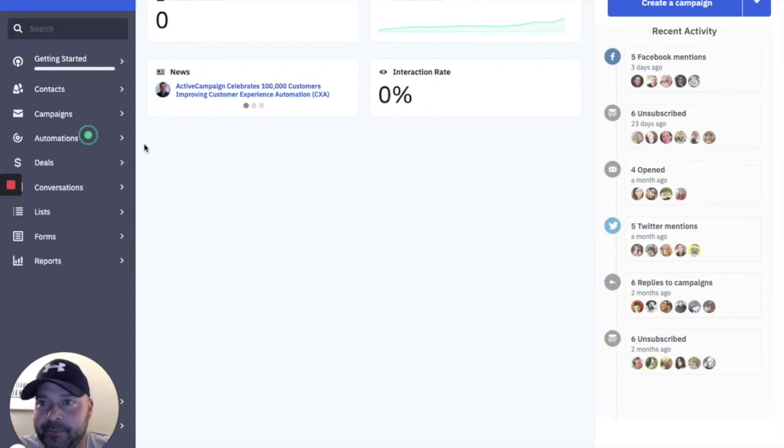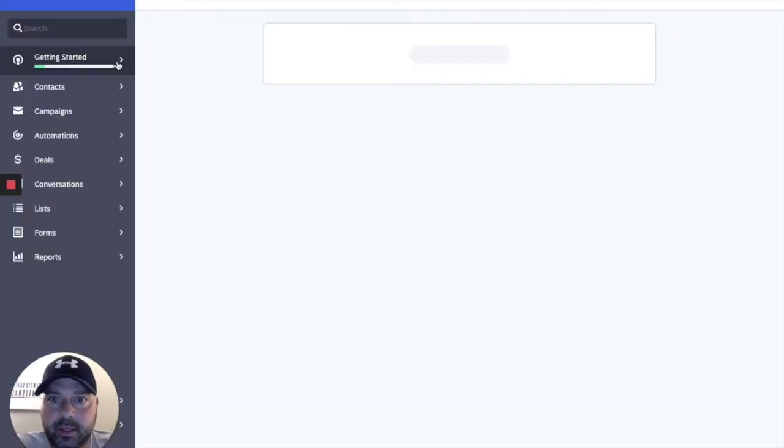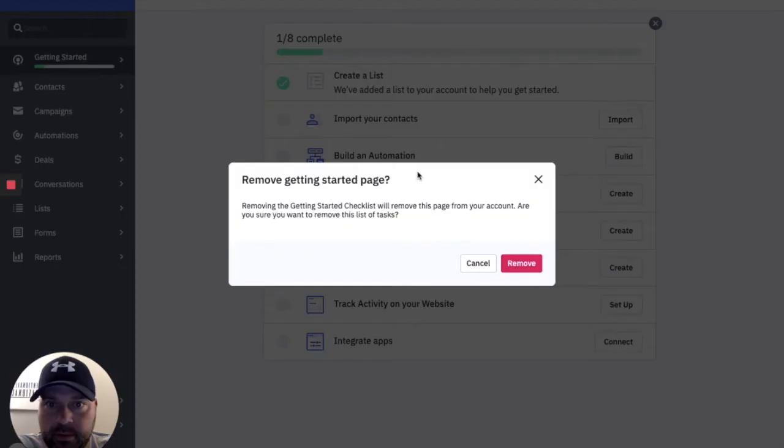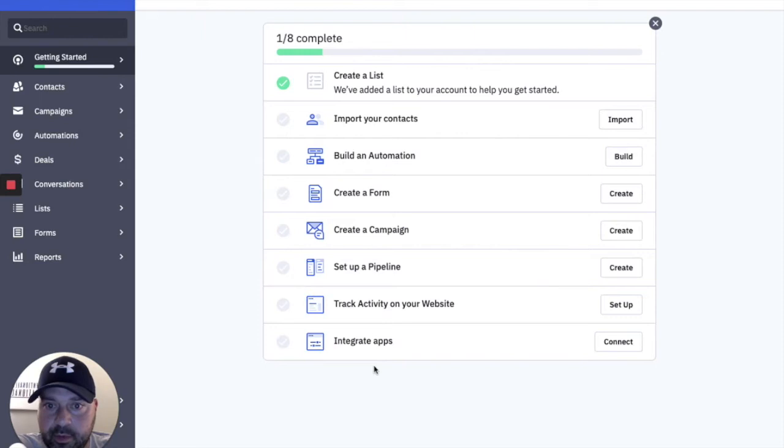There is this getting started menu if you want to use it. May be helpful for you. I don't use it because I have set up a few hundred accounts at this point. But you can take a look, and it does have some good ideas here. So you can use it if you want to. If you don't want to use that, you can X out of it, and I'm just going to go ahead and remove that for the purpose of this.